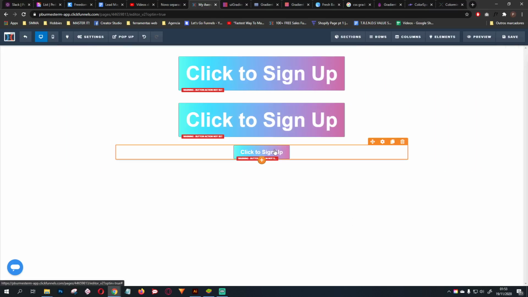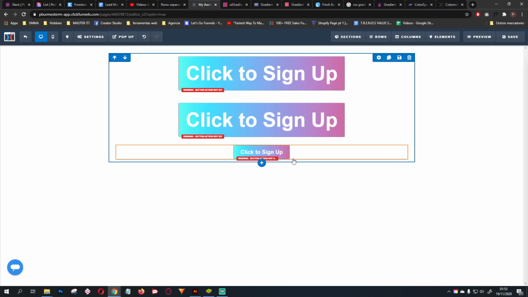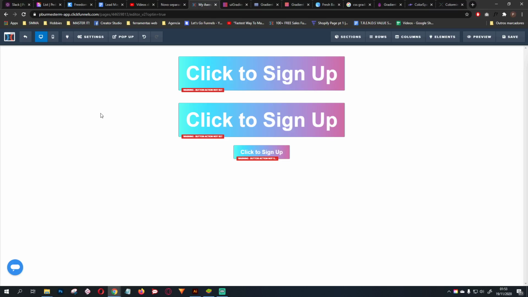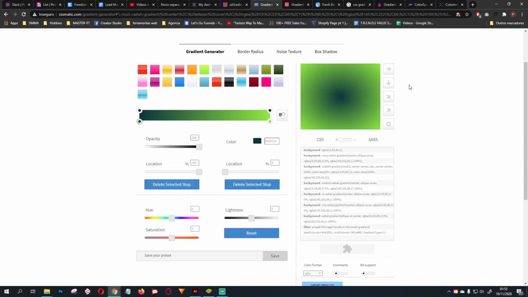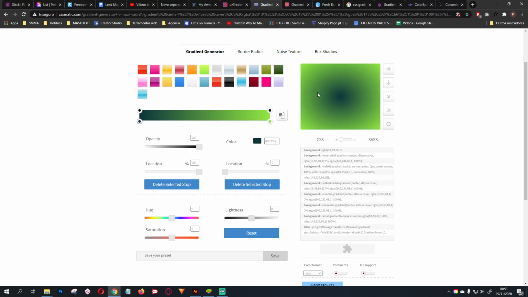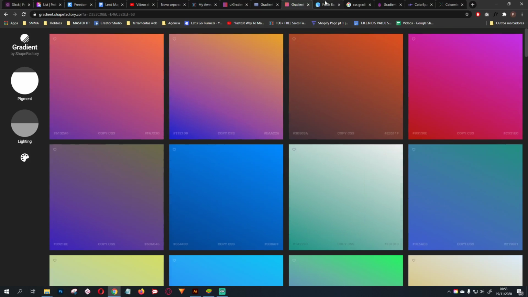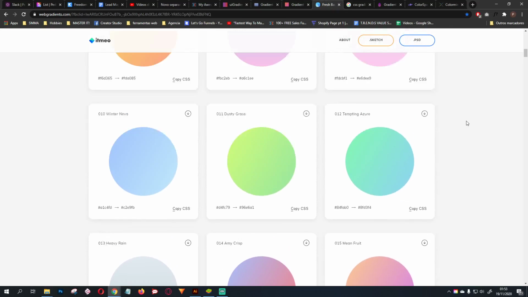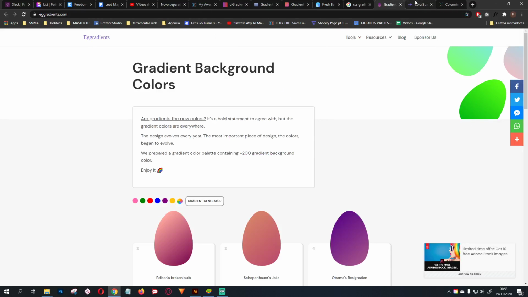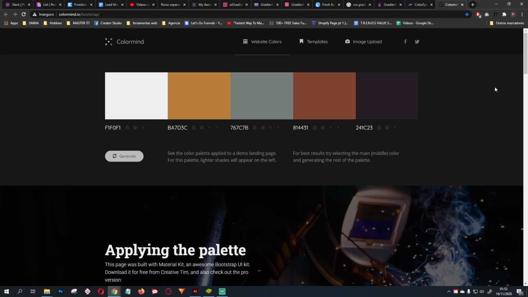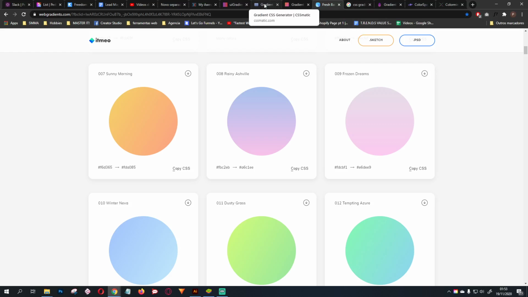Now, what happens if you want to make this just look a little bit better? Well, for that we have this other tool, and by the way, I'm going to be providing other CSS gradient tools that you can use, and the links are in the description below. So a lot of tools right here that you can use to get the gradient color changed.